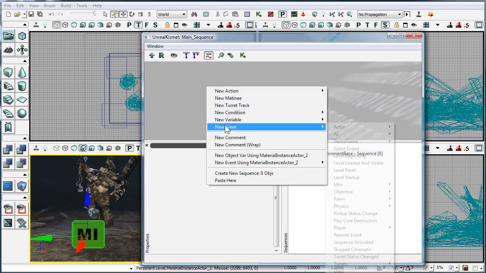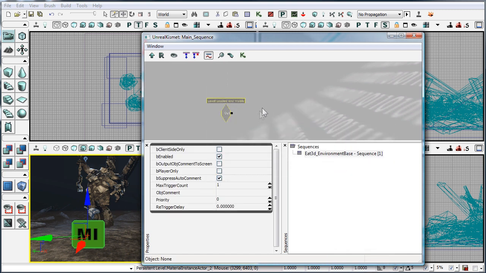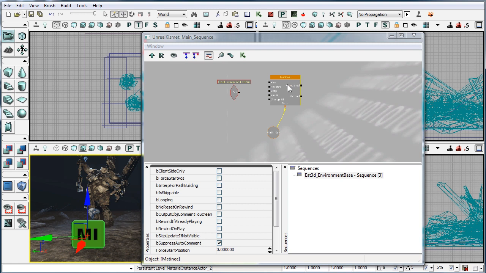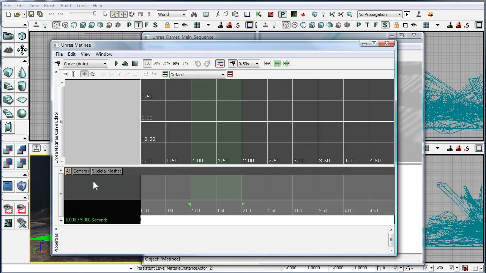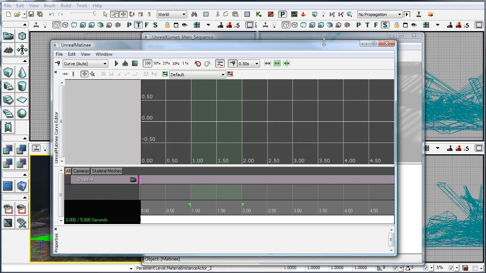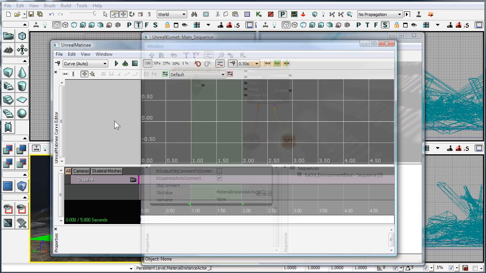Right click and create a new event. We want to do level loaded invisible again. Create new matinee. And with the material instance actor selected, open up matinee. Right click over here and do add empty group. And we'll call this dissolve. Okay, and that's going to attach the material instance actor to the dissolve category automatically.